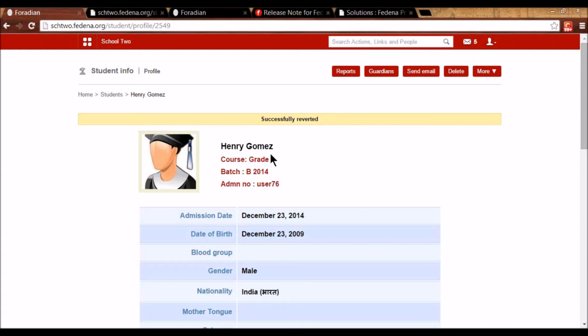And by reverting the student, all the settings and the archived records of the student are restored, except for the placement records, online exams that he has attempted, the hostel details of the student, and the transport details of the student. So except these three options, all the other details of the student are reverted back, are restored successfully.